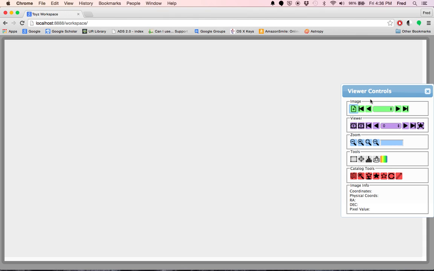In general with these controls, the green are going to control an image. The purple are going to control the viewers, and the different frames in the viewer. And then the blue are going to be zoom functions. Gray are going to be tools. And then in this case for Astro, I made a red set of catalog functions that don't really work yet.